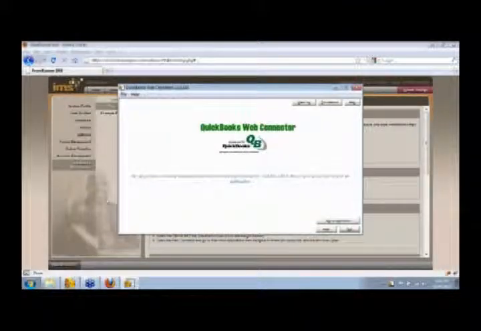So the next step is to go find the web connector and open it. For me, it shows on my programs here, but for you, it may be under Program Files and then QuickBooks. You'll see with the web connector here that there is a big blank screen and a little button at the bottom right called Add an Application.